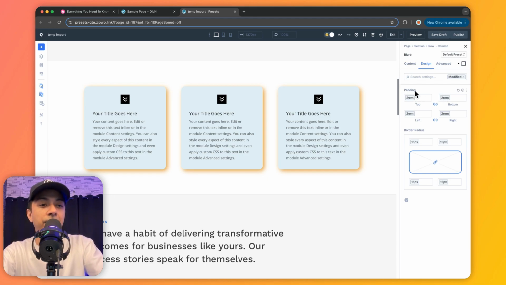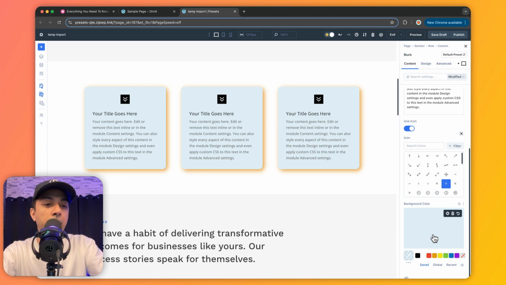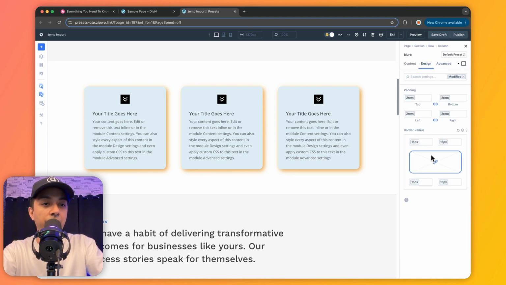So here we can see we have added padding, we have added border radius as well. And if I do the same in the content section, it's going to show me the background color that I have just added. And this is how I can see what I have just modified after importing my page, and I can simply do all the edits right from here.